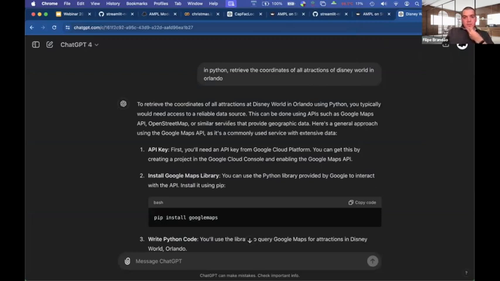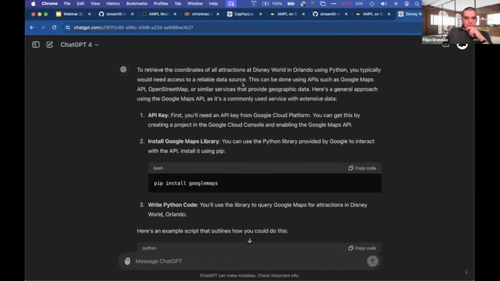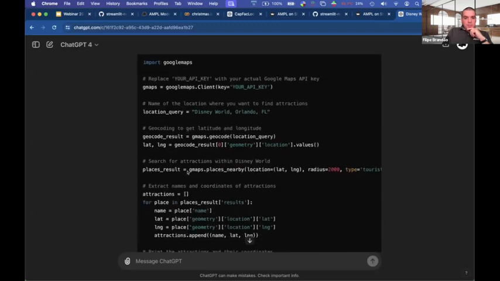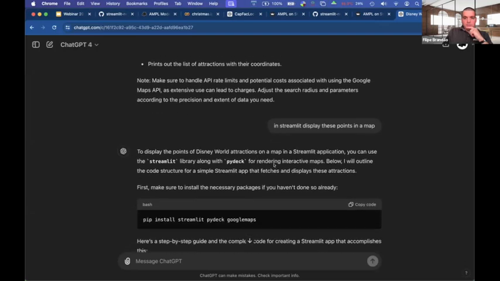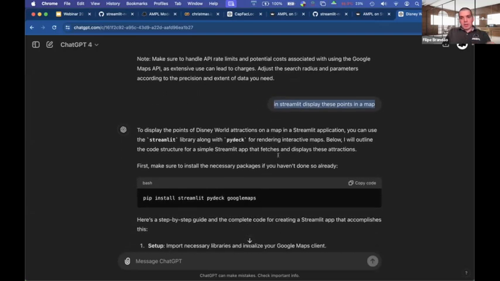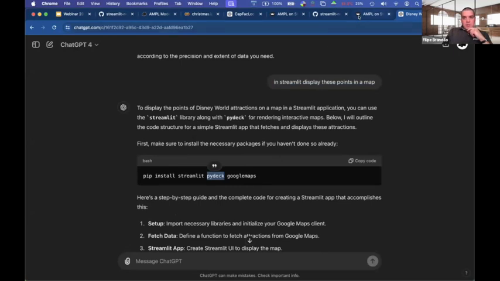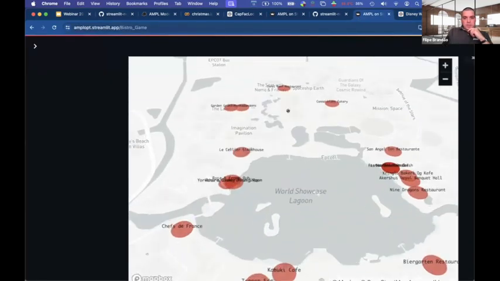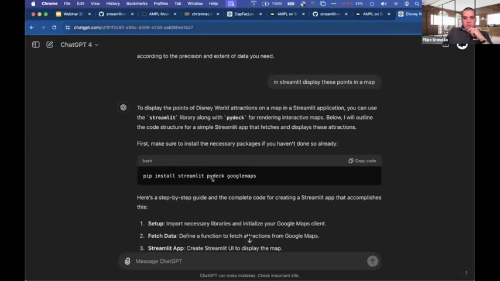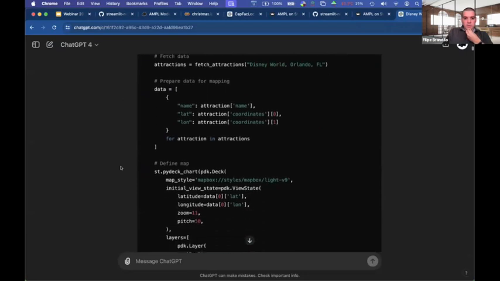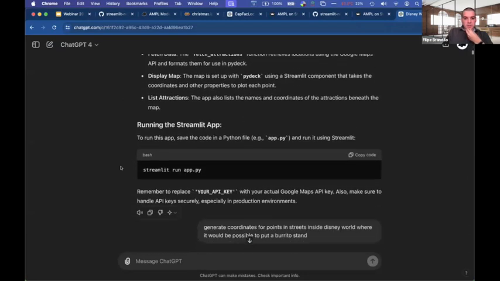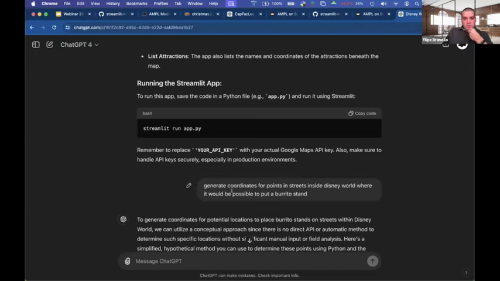And the idea was not even set from the beginning. So initially I was just asking it to retrieve the location of all attractions in Disney World in Orlando. It gave me code using the Google Maps API to retrieve that, and perfectly good code working right away. Then I asked it to display these points on a map, and it decided to use PyDeck. So this tool that draws these really nice maps, I had no idea about it, but it generated code that worked immediately and was looking really nice. At no point did I check documentation for this library, but it is quite good.